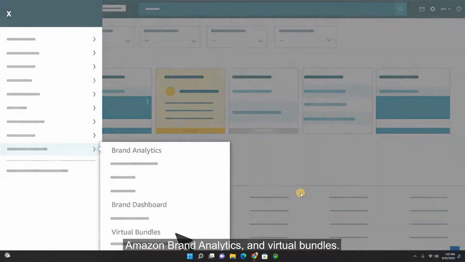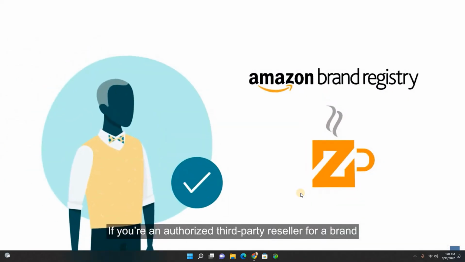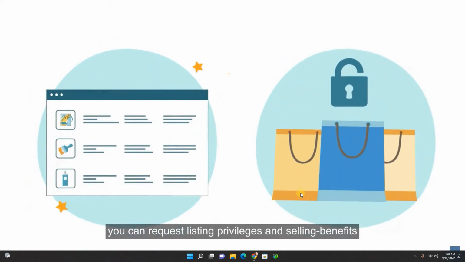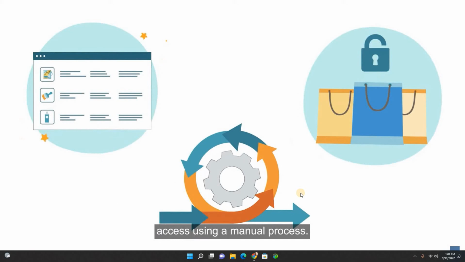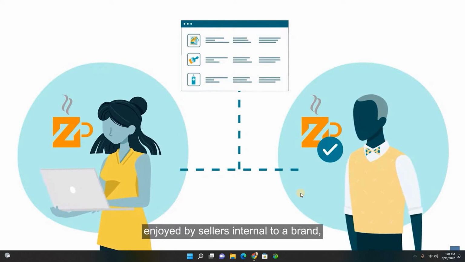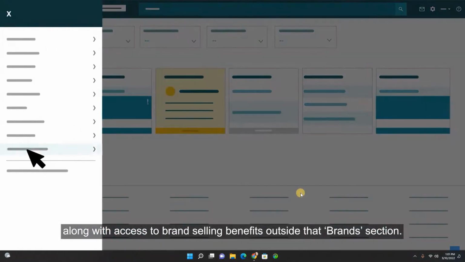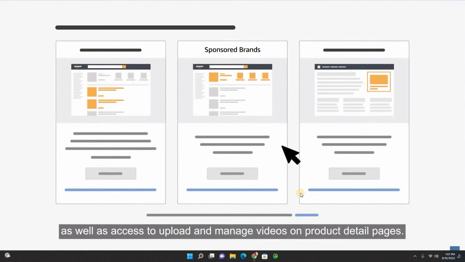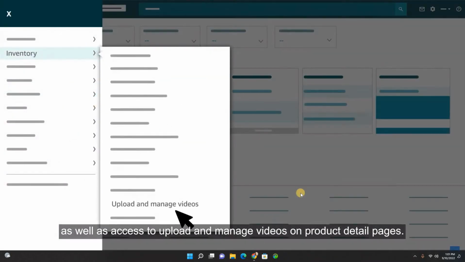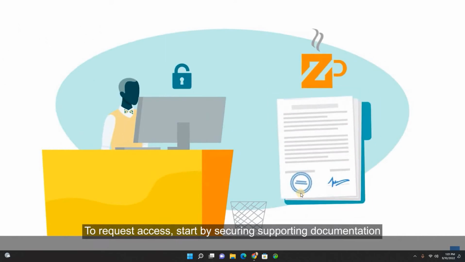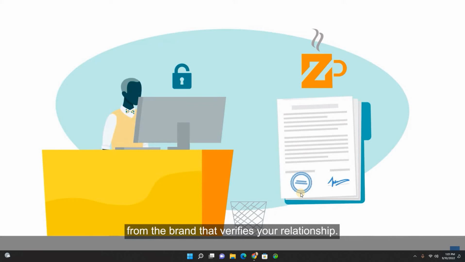and Virtual Bundles. If you're an authorized third-party reseller for a brand enrolled in Amazon Brand Registry, you can request listing privileges and selling benefits access using a manual process. This will provide you with the same listing privileges enjoyed by sellers internal to a brand, along with access to brand selling benefits outside that brand's section. That includes Stores, A+ Content, and Sponsored Brands, as well as access to upload and manage videos on product detail pages.